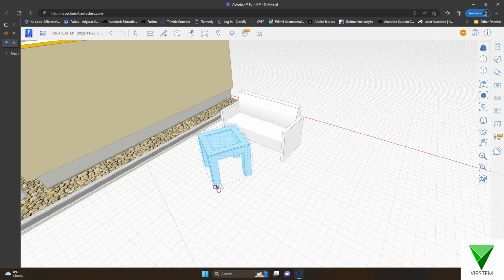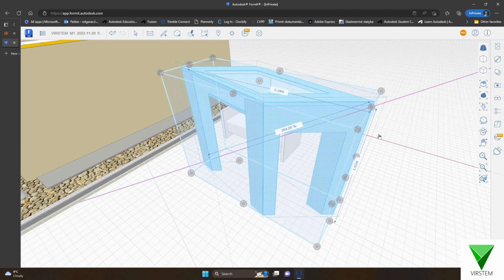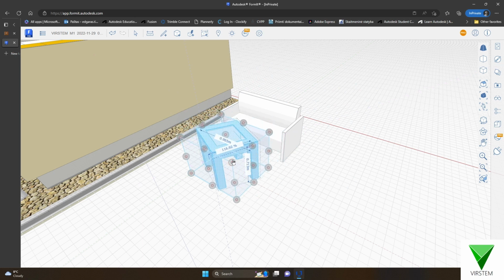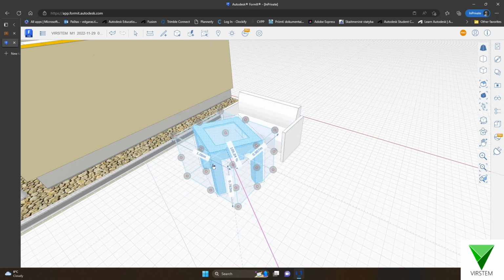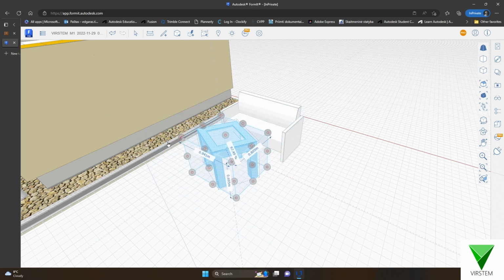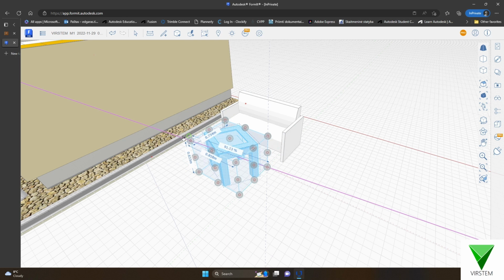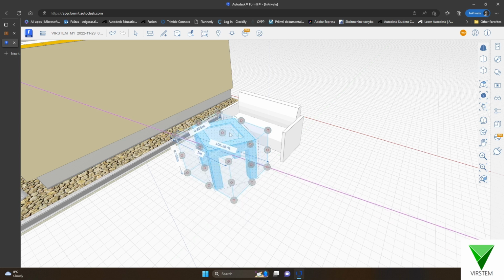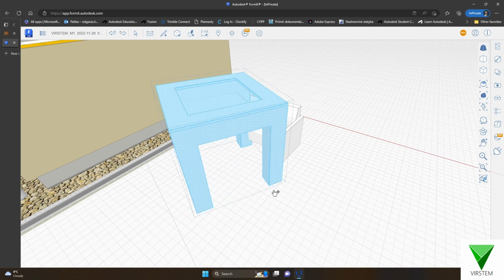Click escape. If you want to scale non-uniform scale, you can scale object by changing specific corners of the object. Also, you can click on the number and type the needed number, and it will scale object to a specific one. Let's go back.